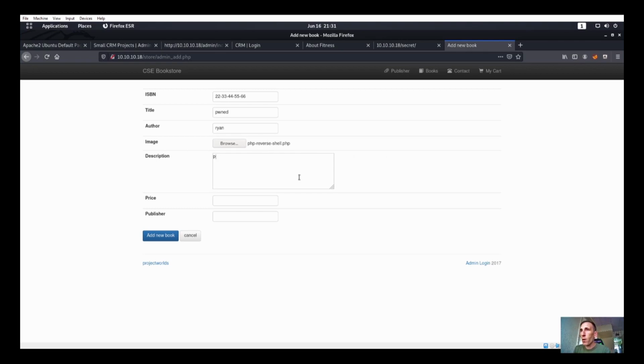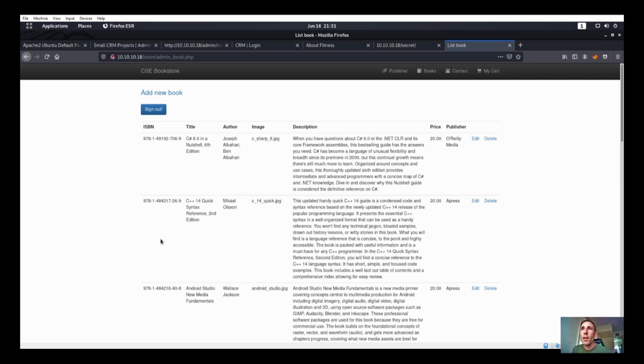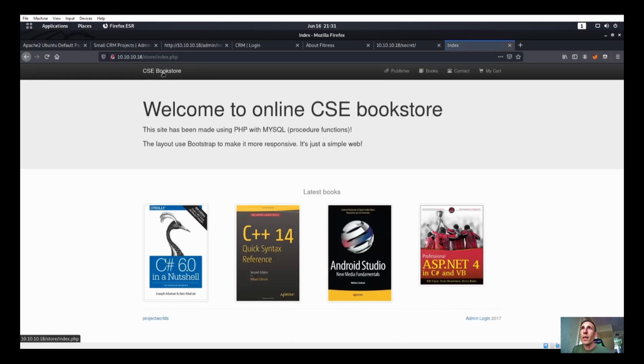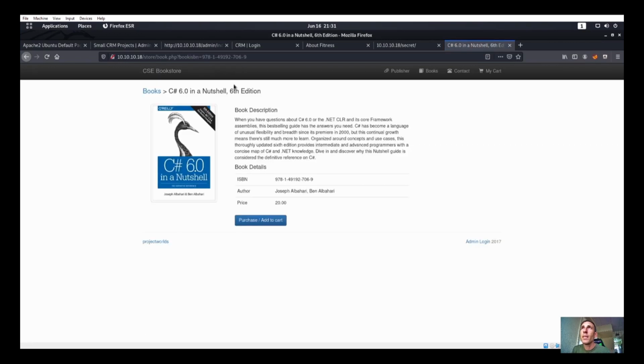Description, say pawn. Price, $10. And then publisher, we'll say is O'Reilly Media. Like I said, I have done these before where I have to get into a bookstore and upload something, and if you don't put in the correct publisher, it won't take it. So just to save time, we go ahead and do that, and we'll add a new book. All right, so we added that book, but we're not seeing it anywhere over here. So let's go back into the bookstore and see what these guys have.